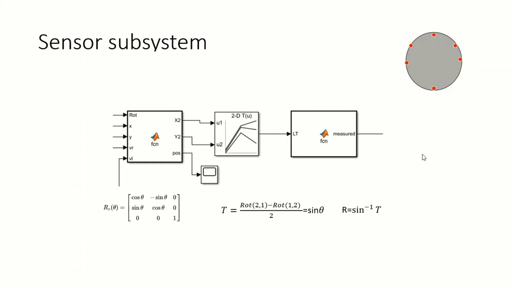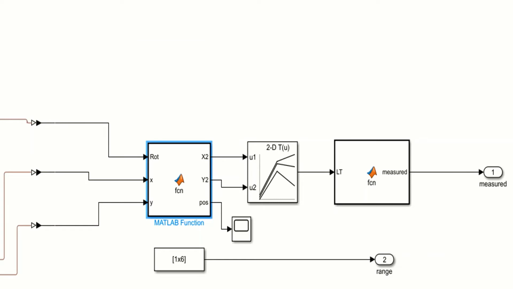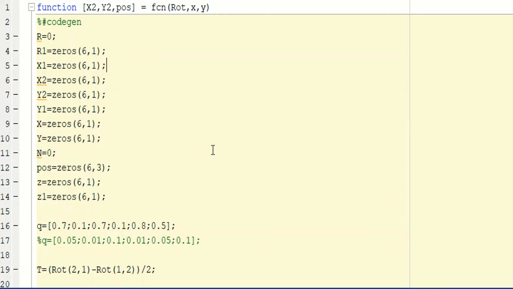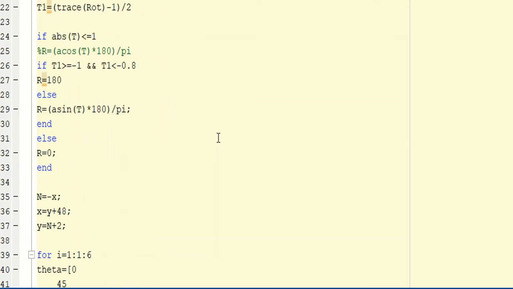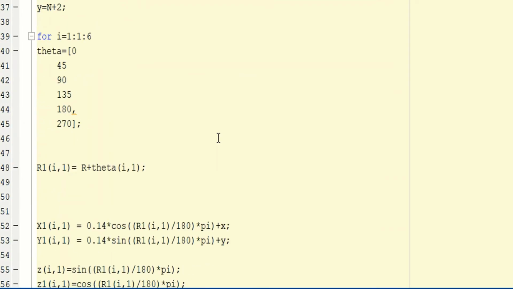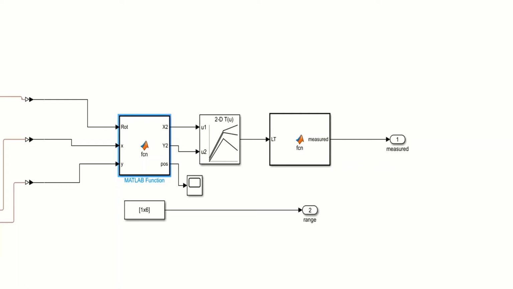In my MATLAB function, first I used this formula to find the angle of the robot from the rotation matrix. After that, in my MATLAB function, I wrote some code to find the location of each sensor and also prepare code for giving X and Y position to my lookup table. I created the lookup table by using some for loops.